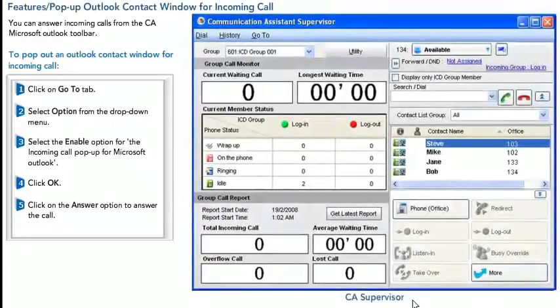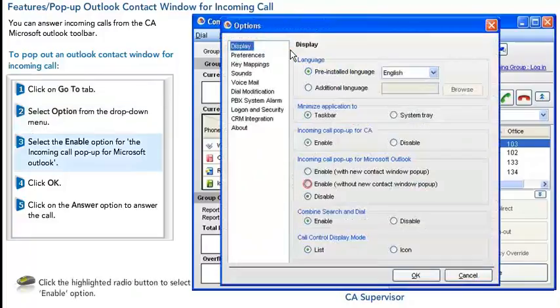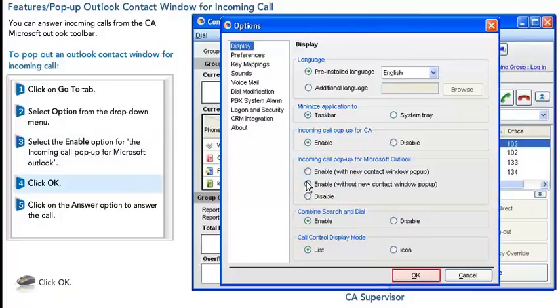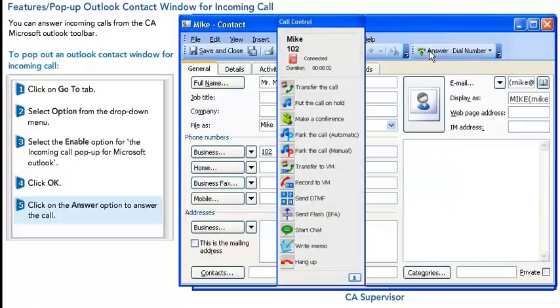You can answer incoming calls from the CA Outlook toolbar. To enable this option, click on the Go To tab. Select Option from the drop-down menu. Select the Enable option in the Incoming Call pop-up for Microsoft Outlook. Click OK. Click on the Answer option to answer the call. Now, for an incoming call, the Outlook contact information of that caller will appear.